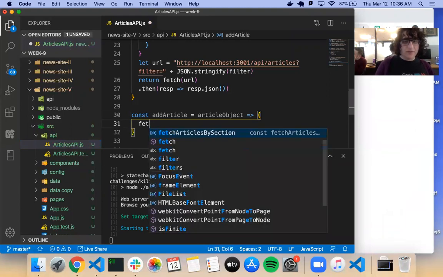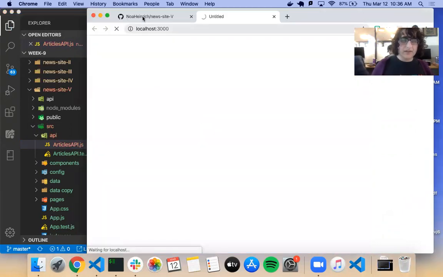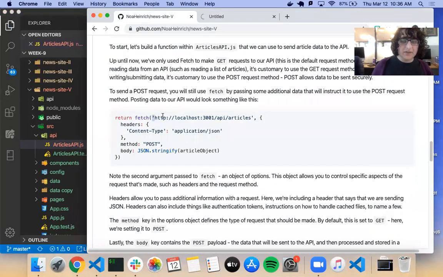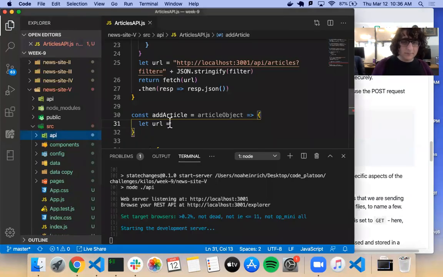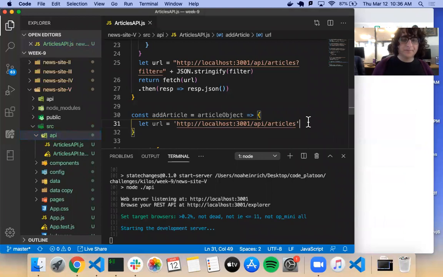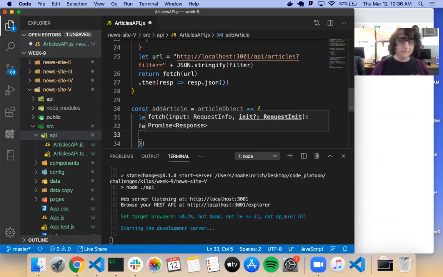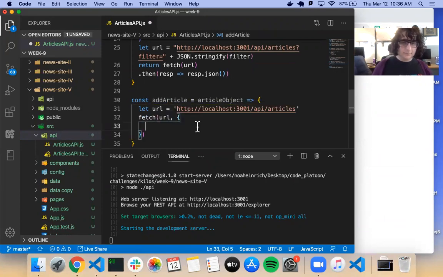Make sure we fetch, make sure we have our URL, and let's say what it is right here. It looks like this is almost done. Our fetch request. Make sure we get our headers.